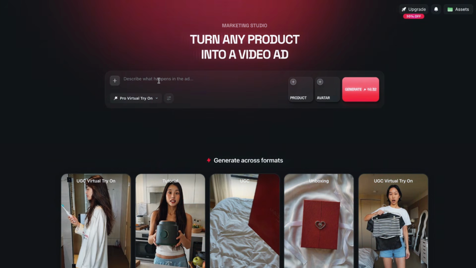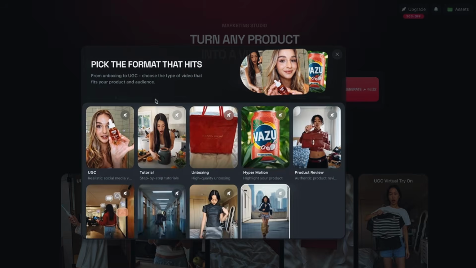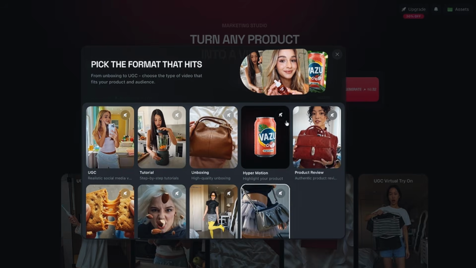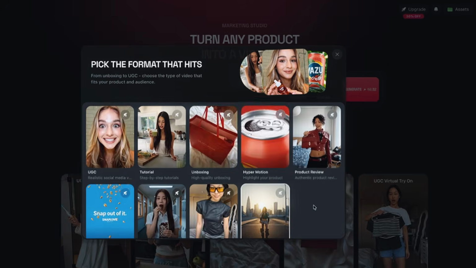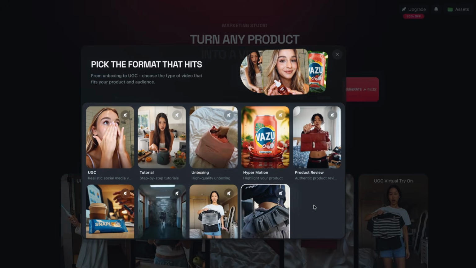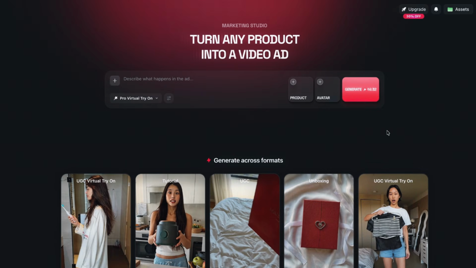Next, the prompt field. This is where you describe your ad. And here's the cool part, you don't have to write anything. You can leave it empty and the AI figures it out from your product. Or you write a one-liner, or you paste a full script. Total freedom. Then the format selector. Click this and you get the menu of all 9 ad formats: UGC, tutorial, unboxing, Hypermotion, product review, TV spot, wildcard, UGC virtual try-on, and pro virtual try-on. Each one is a completely different ad style, same workflow.